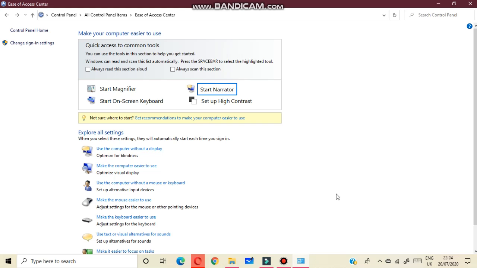You can also make changes in the narrator's voice. To change the voice settings, click on the voice settings button present on the Microsoft Narrator dialog box. It will open the voice settings dialog box for you to make the desired changes, as shown in this part.